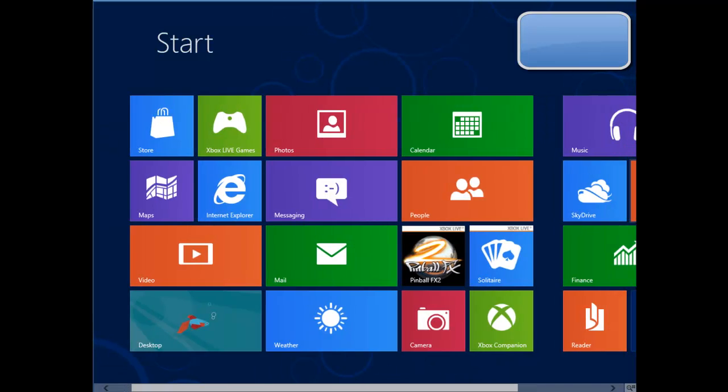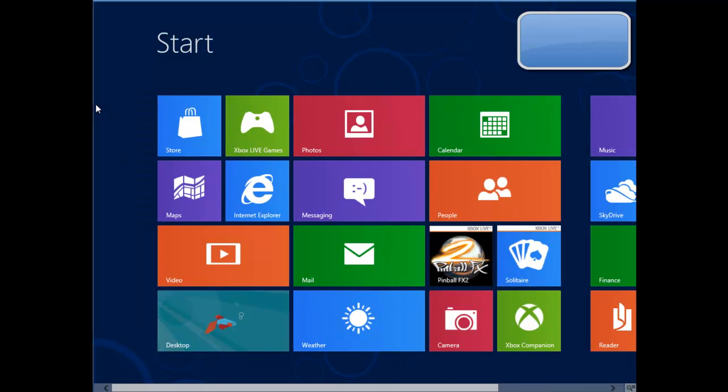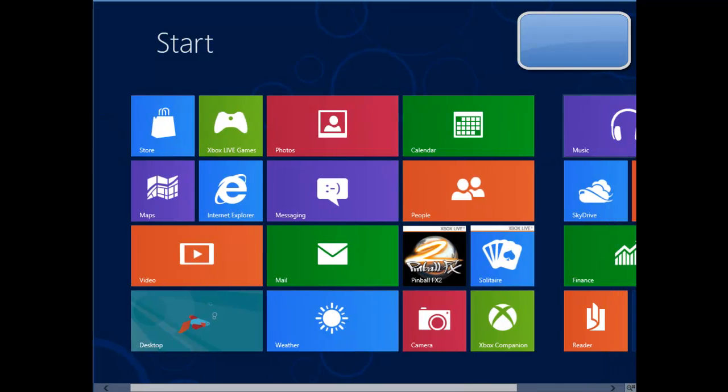That's it for the installation, and tomorrow I'm going to show more detail how the Windows 8 Consumer Preview is supposed to work.